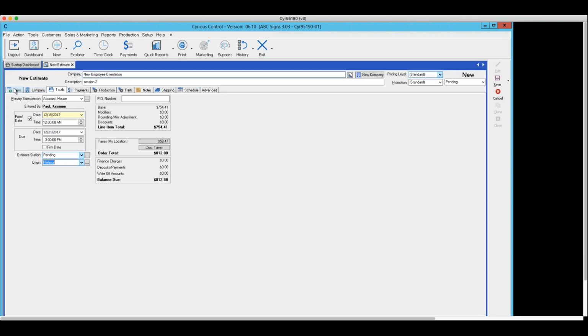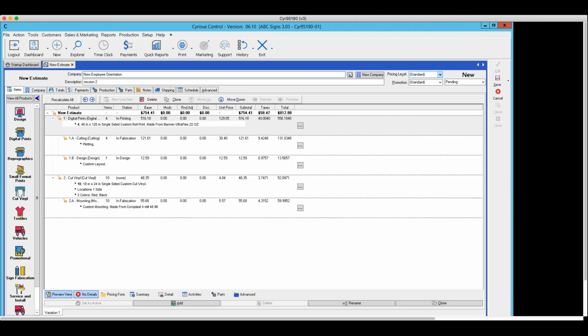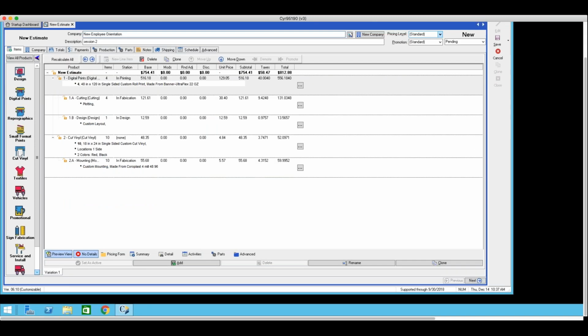Now I'm going to go back to the line items for a second because I want to talk about another feature of the system that's very, very powerful, and it's called variations. If you look down at the bottom, you'll see something called variation 1.